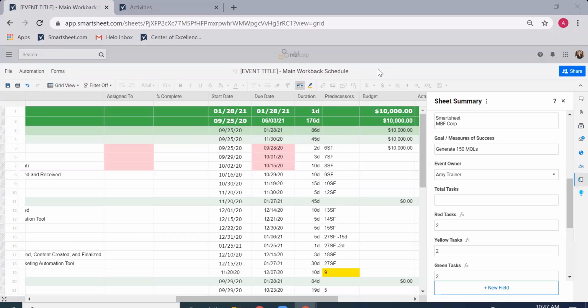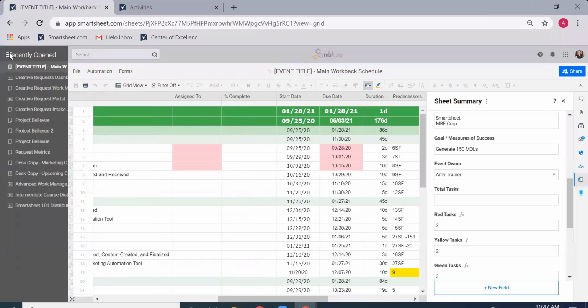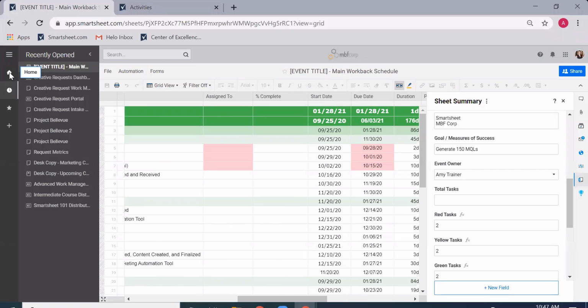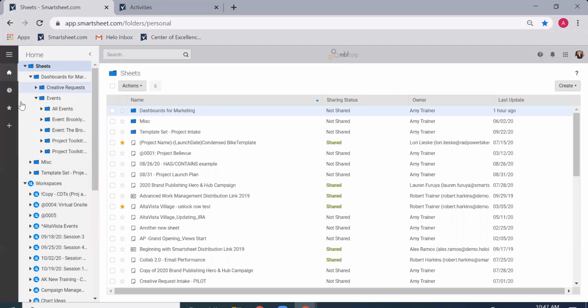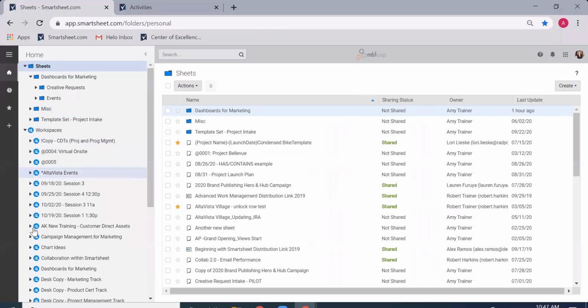The next thing that we're going to do is go make a new workspace altogether. This will make more sense. I'm going to save this sheet, go over here and click the Home button. Now, what I'm going to suggest you do, I have a lot of items here. You notice my Alta Vista events here.